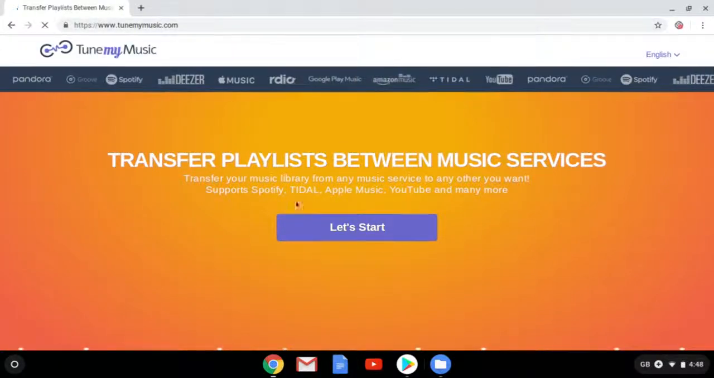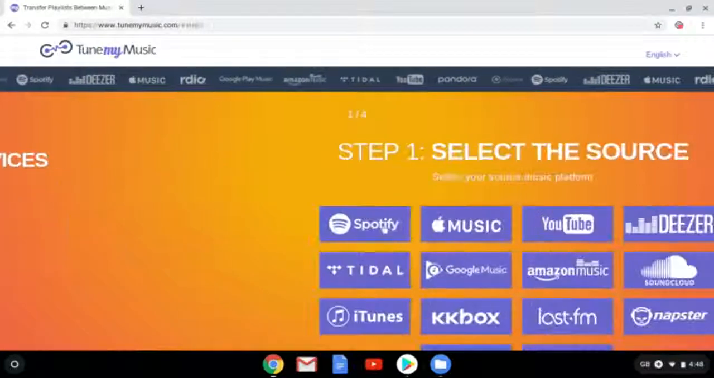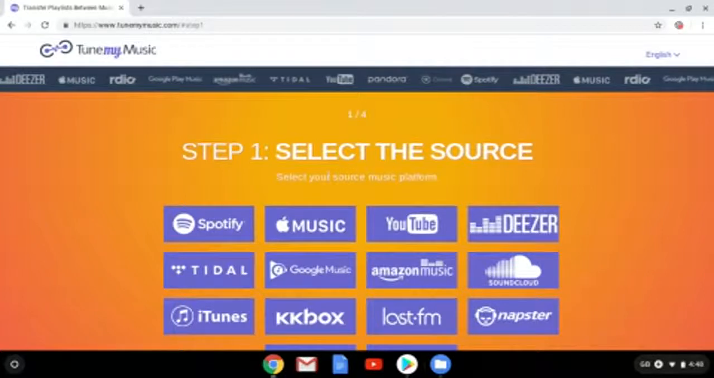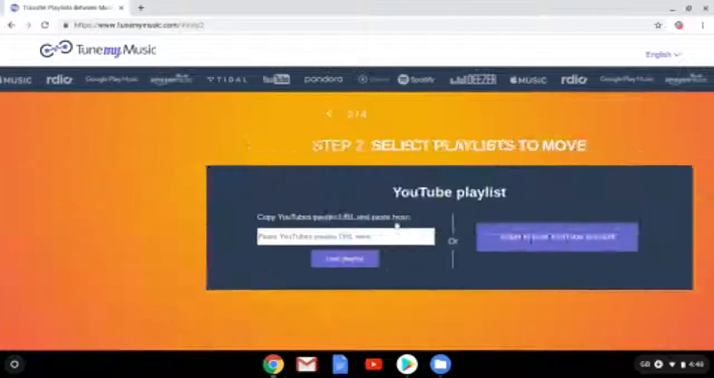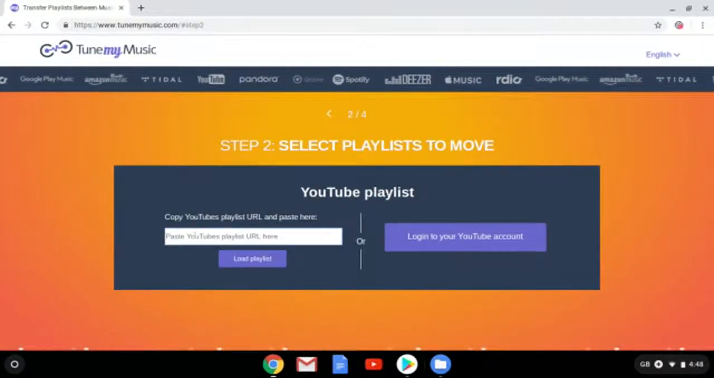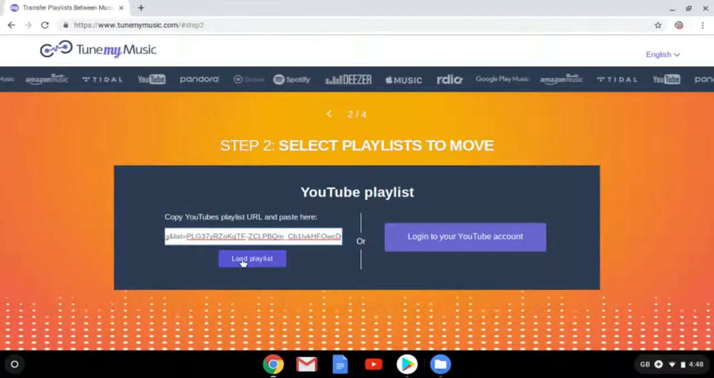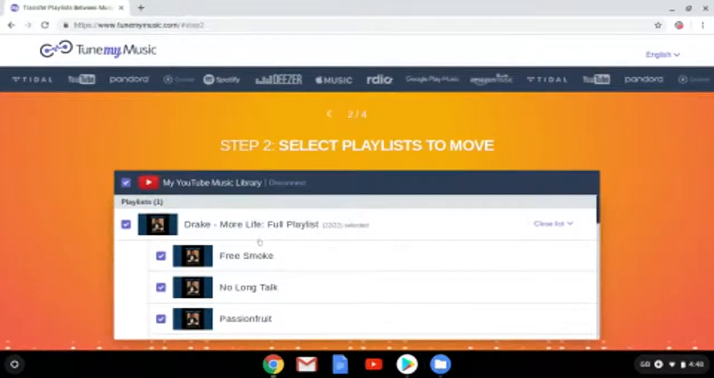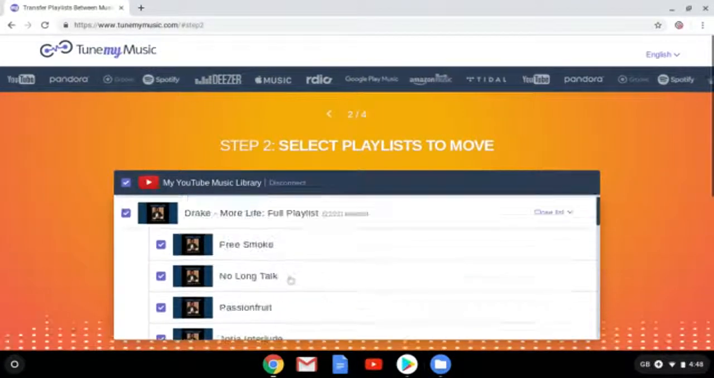When the page loads, you want to click let's start. And step one, we want to select the source. So you have a choice of different music platforms, but we're going to choose YouTube. And then I'm going to paste in my YouTube playlist and then click load playlist. The playlist that I actually selected was a Drake playlist, so all the songs are located there.